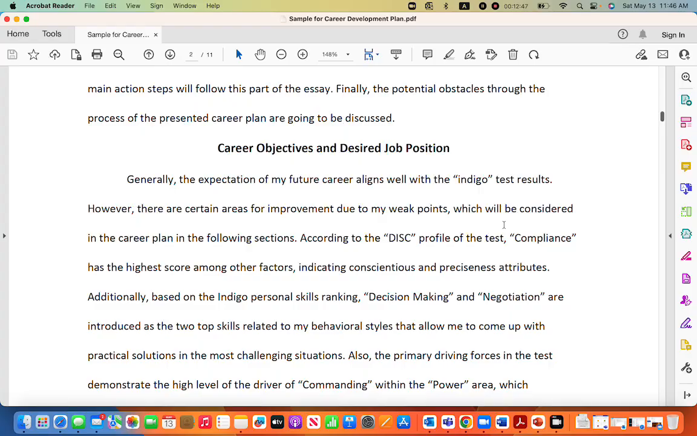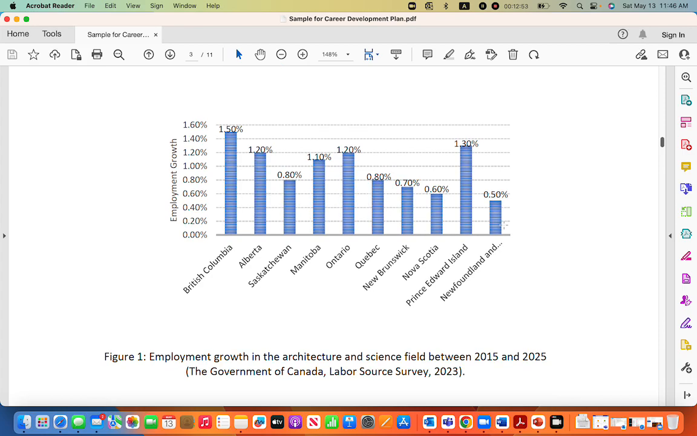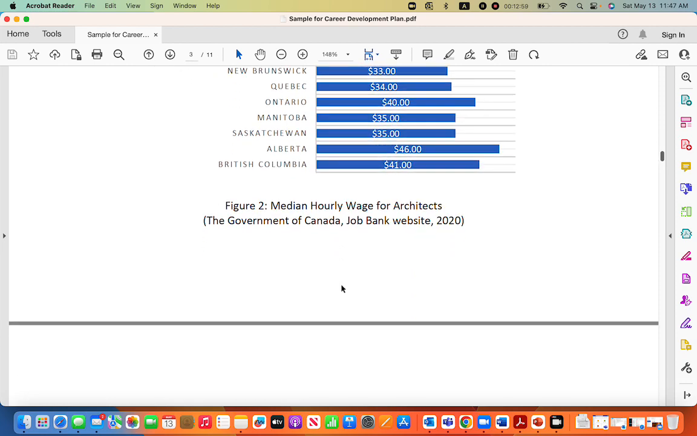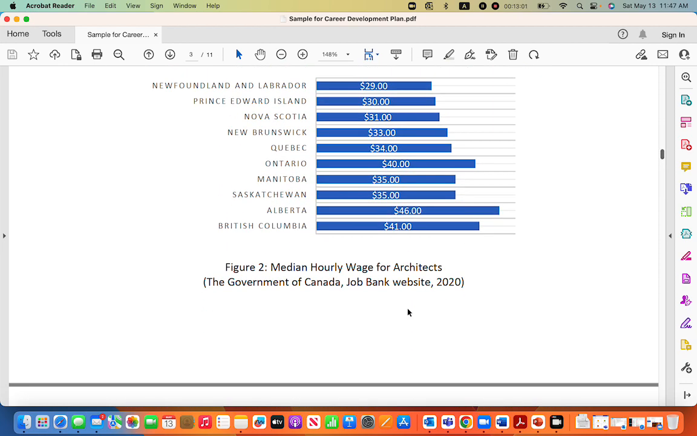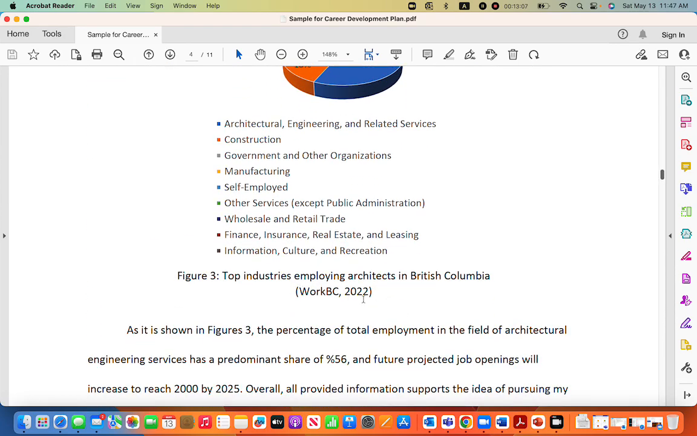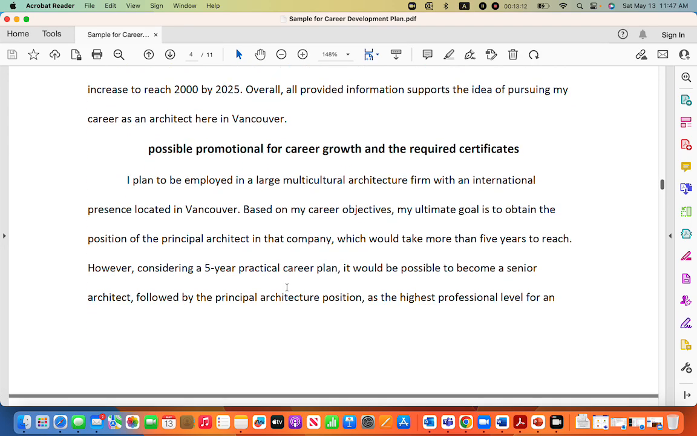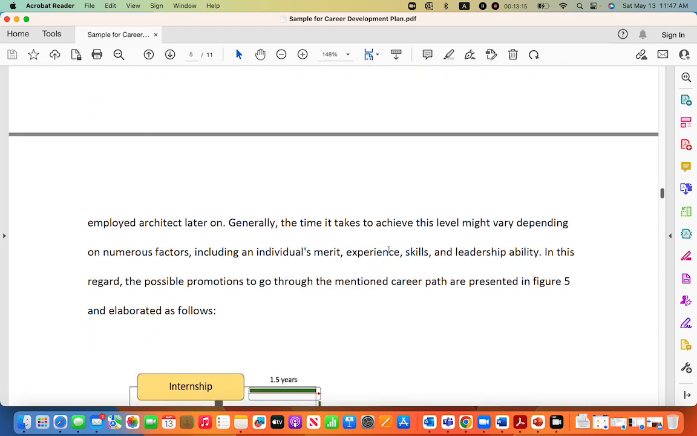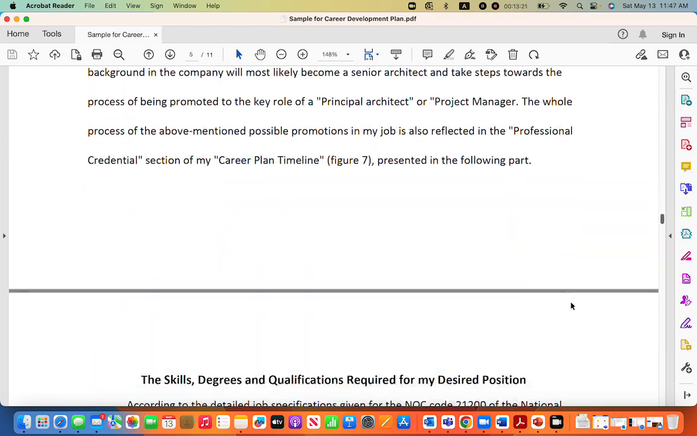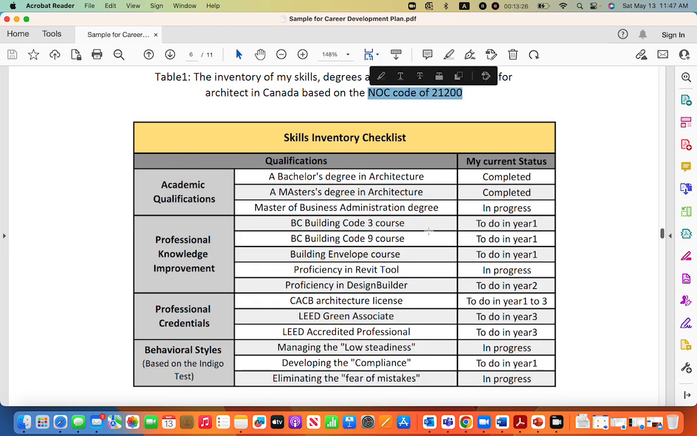An introduction has been given by a student and the career objectives and desired job position, then some statistics from different locations, very properly cited, and also hourly wage for the role of the position of architect, which is something that this person is pursuing, and also giving some additional information. Again, all of them have been properly cited. You can see that throughout the paper there is a correct in-text citation. What are the promotional career growth and certificates? So you see what would be the incremental steps in terms of the career. Then the skills inventory for this student, and a gap identified for that.